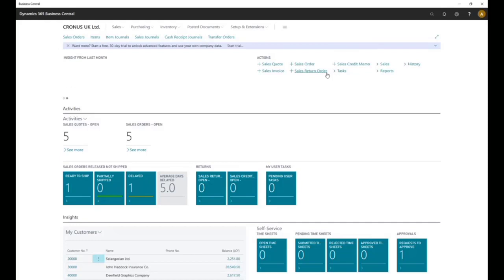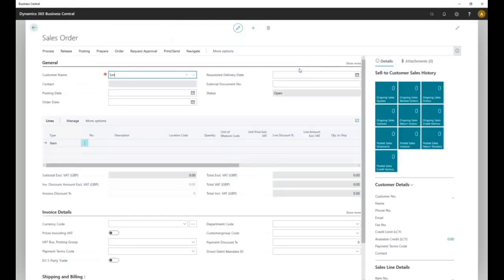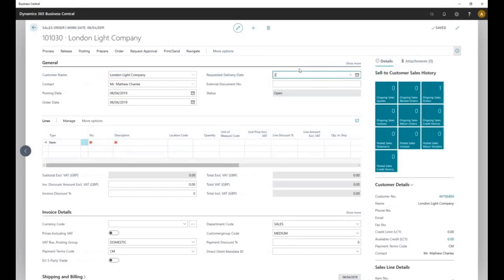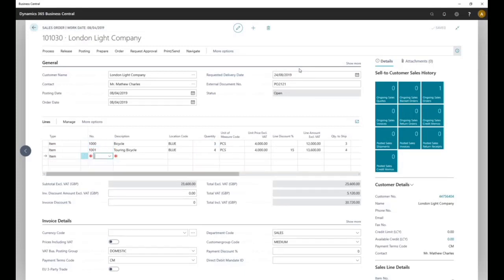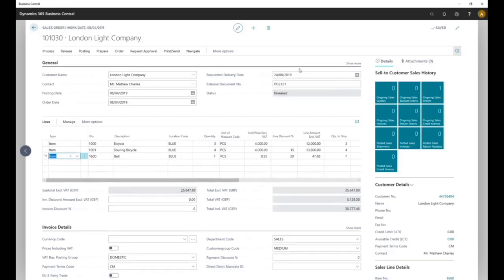I'll give you an example. I'll go and create a sales order. Let's say the customer is the London Light Company, and they want this on the 24th of April. Take their PO number. What do they want to order? Three of those, please. 1001, four of those, please. And 1600, yep, I'll have seven of those. Let's release that. Bang, order done.